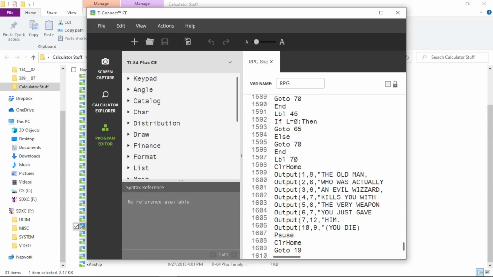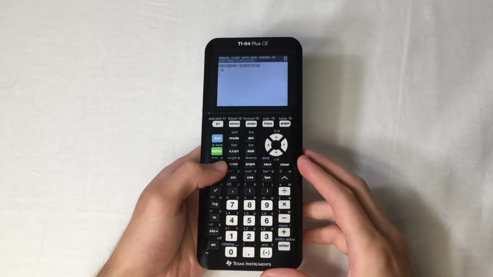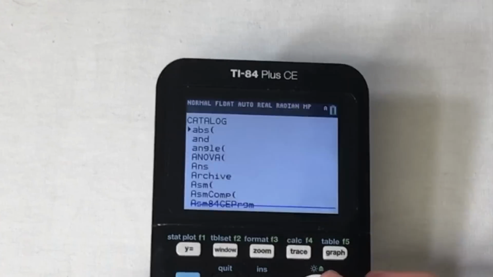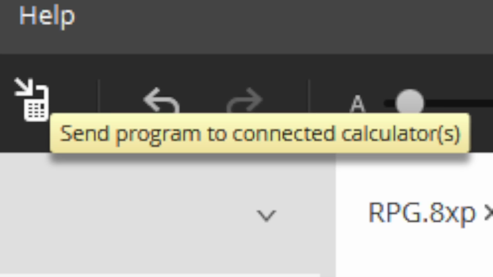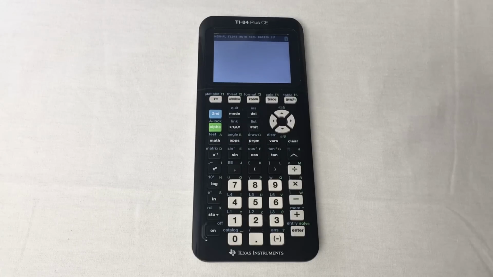1,610 lines of code. That wouldn't be all too impressive if I did it on a normal computer keyboard, but since I had to do it on the calculator and had to manually type everything out, it was quite the ordeal. We're gonna want to send the program to the connected calculator so we can check it out in action. And if everything went according to plan, my game should be downloaded on this calculator right now.